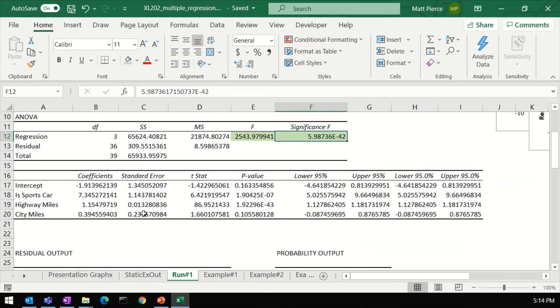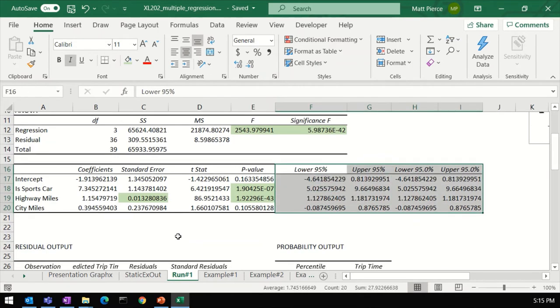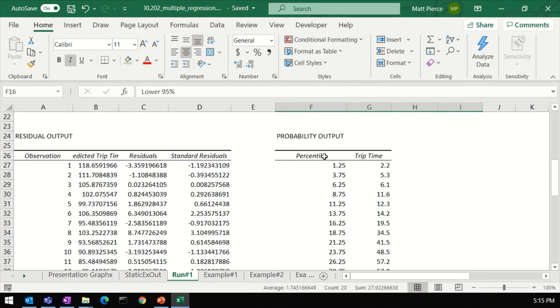So excellent. And our intercept, this is our equation. If we were to pull this out, it'd be y equals minus 1.91, blah, blah, blah, plus 7.34 times x1, plus, and so on. And our standard errors, that's good. I'm not going to look at the t-statistic. Those two are excellent. That one's 10%. I'd like it to be less than 5%. And then these are our confidence intervals. Because I didn't enter any, it just defaulted the same thing twice. So ignore that. And our residual output and our probability output.